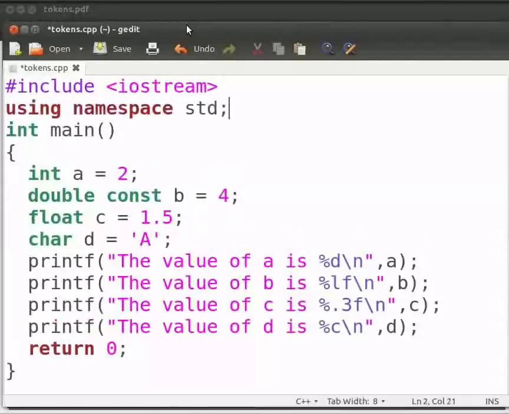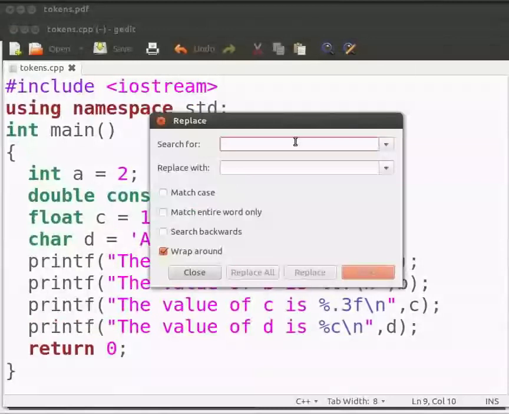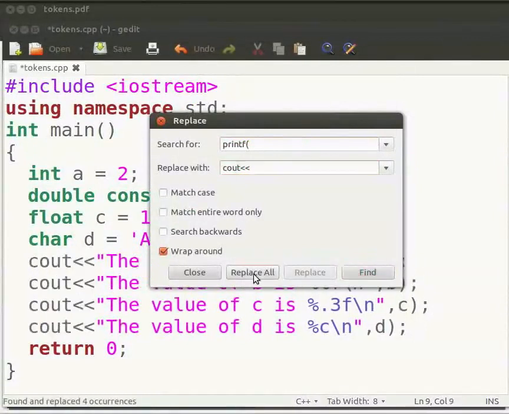and click on Save. Now replace the printf statement with the cout statement, since we use cout function to print a line in C++. Click on Search for and replace text option. Type here printf opening bracket and here in this column type cout and 2 opening angle brackets. Now click on Replace All and click on Close.